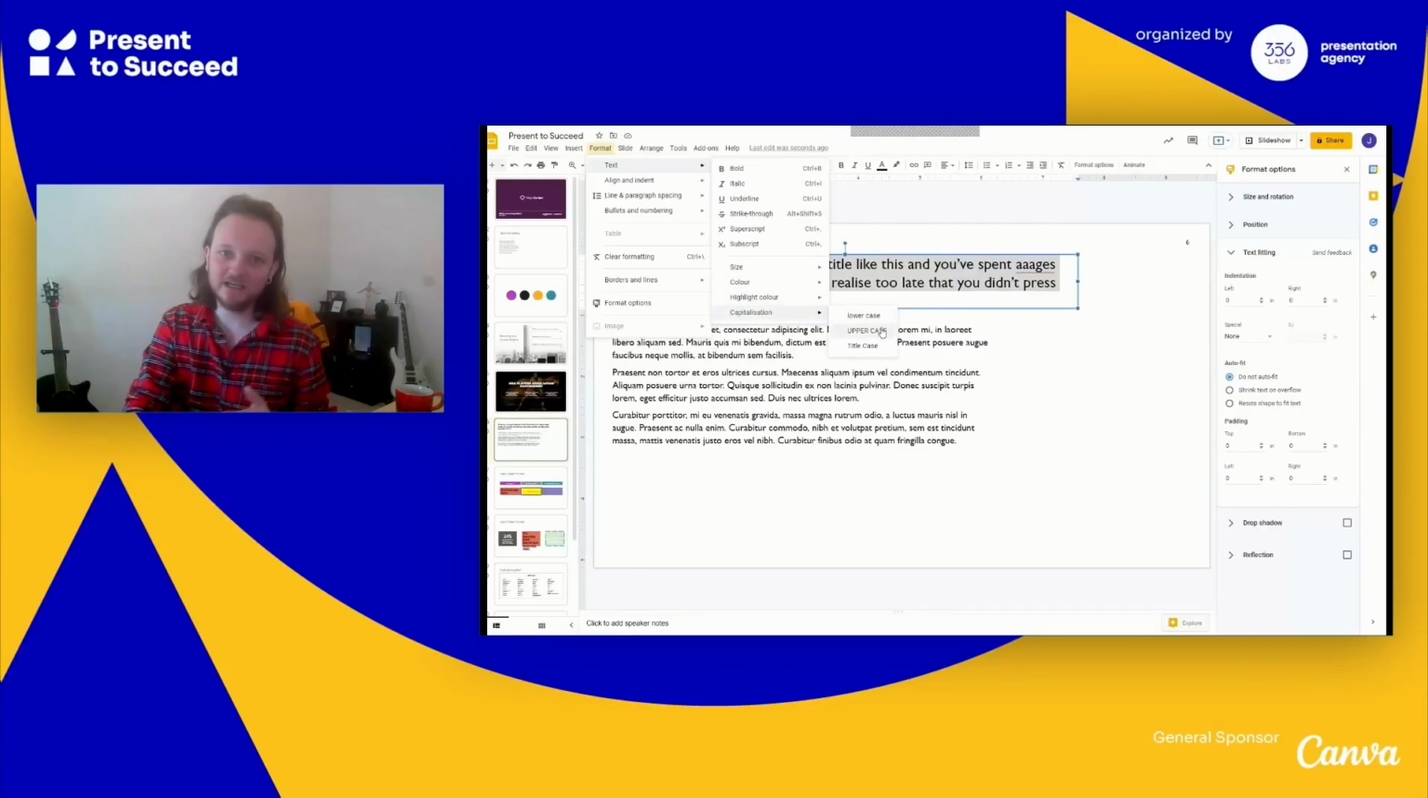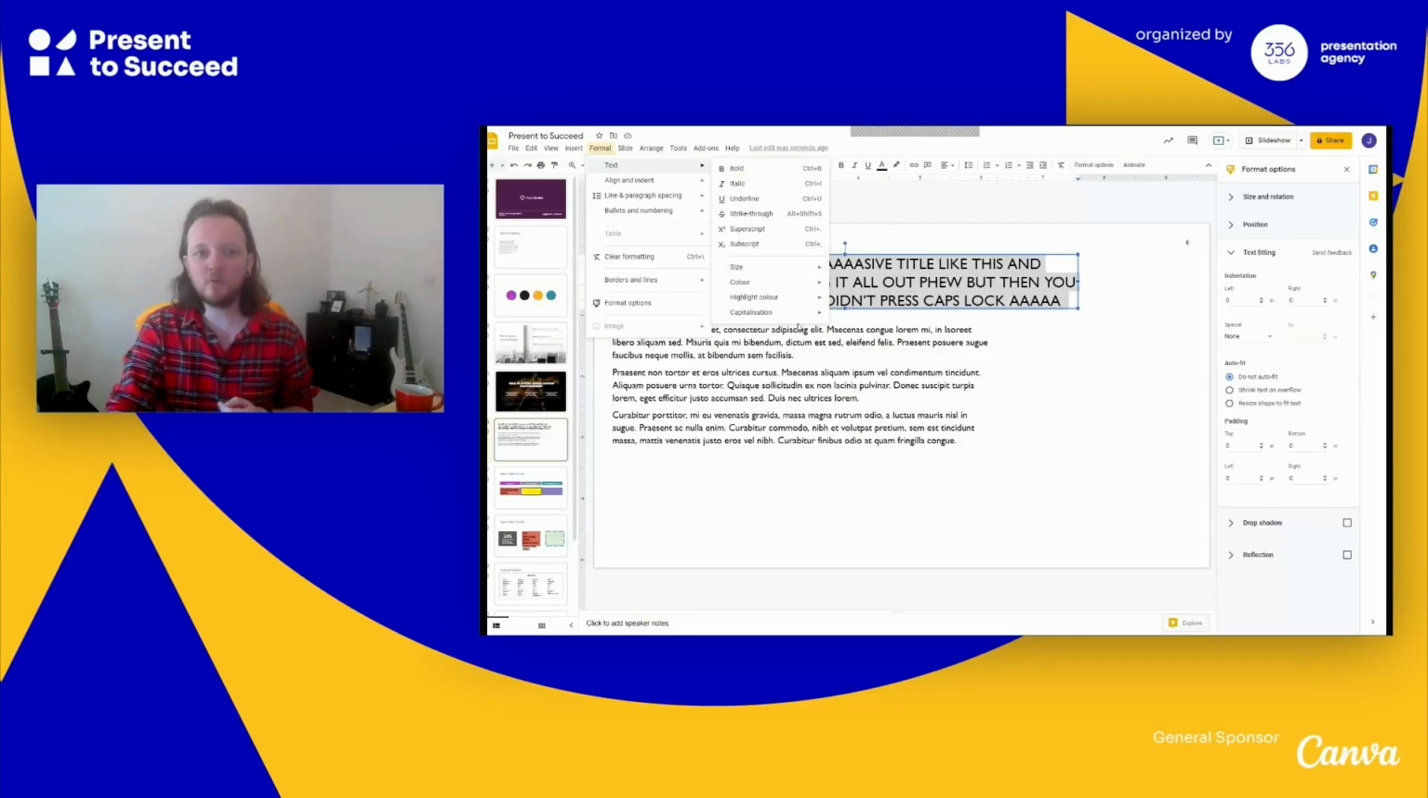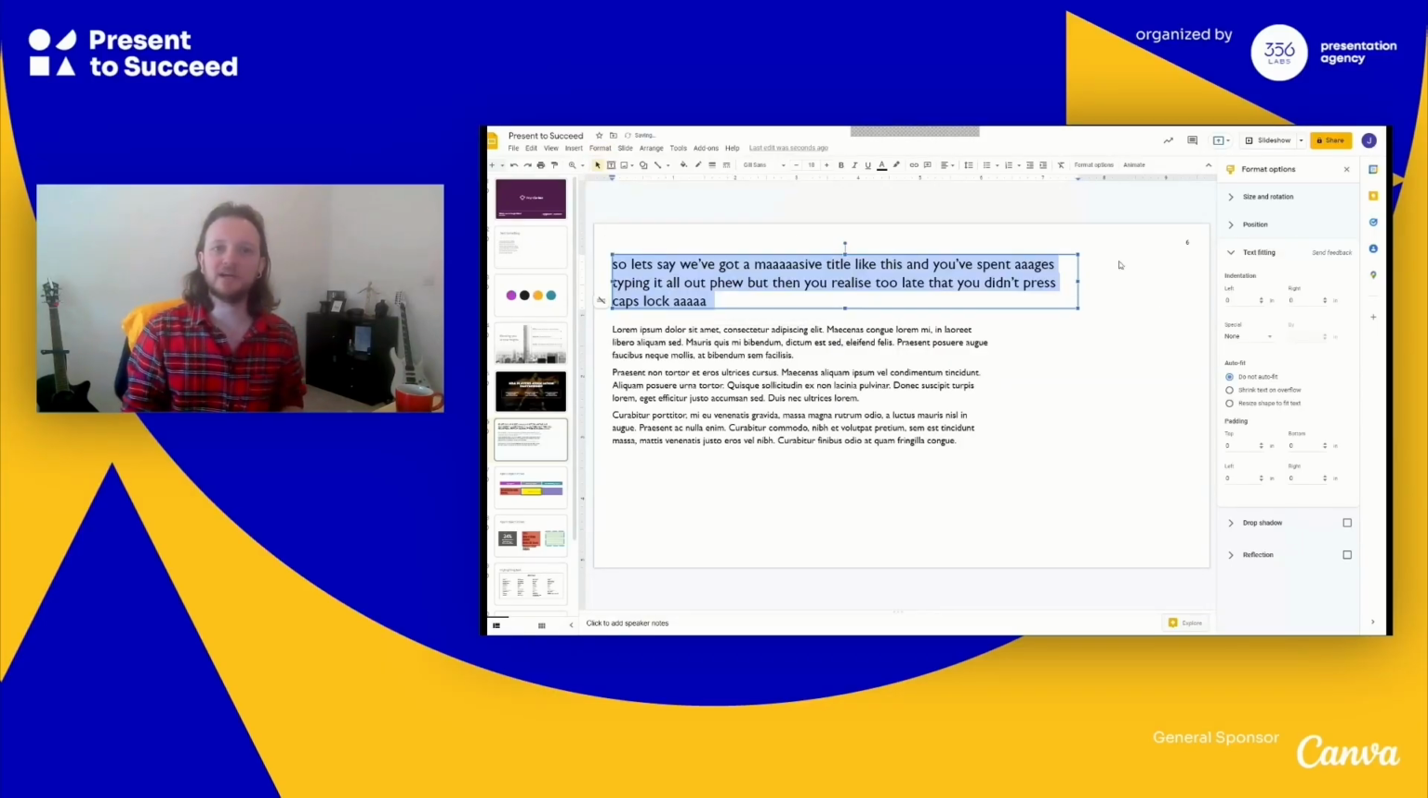So if I go on uppercase, you can see what that does. It automatically takes all that text and throws it up into caps lock for you, so you don't have to worry about going back and typing it all out again. And this works in the opposite way as well. If someone's being crazy and screaming at you and has decided to type a massive title or a big paragraph in caps lock, instead of typing that all out again, you just highlight that text, go to format again, text, right to the very bottom, capitalization, and change that to lowercase, and you can change it all back nice and quickly.